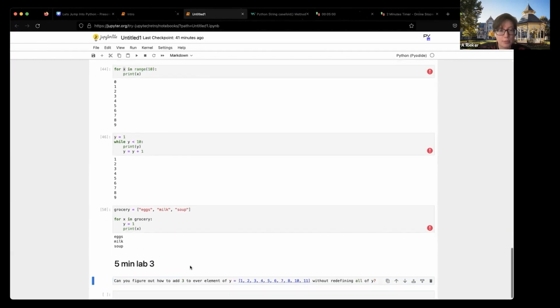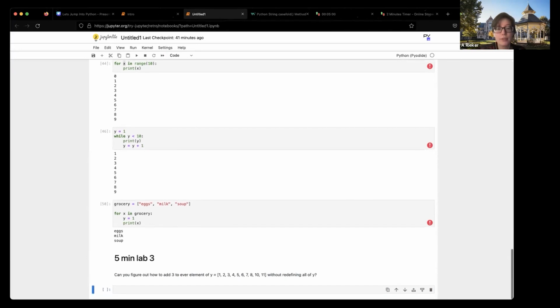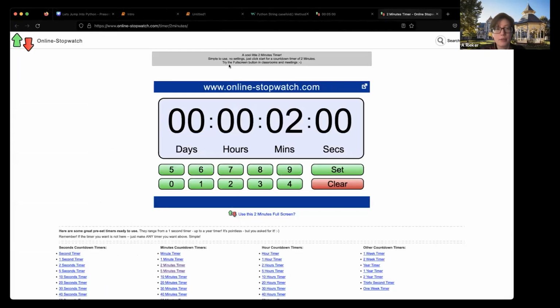Who am I forgetting how to format things? So this is 5-minute lab 3, I think. Maybe it's 4. That's not code. That should be marked down. Thank you.